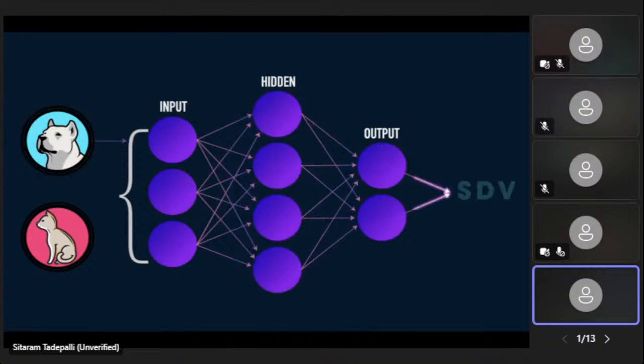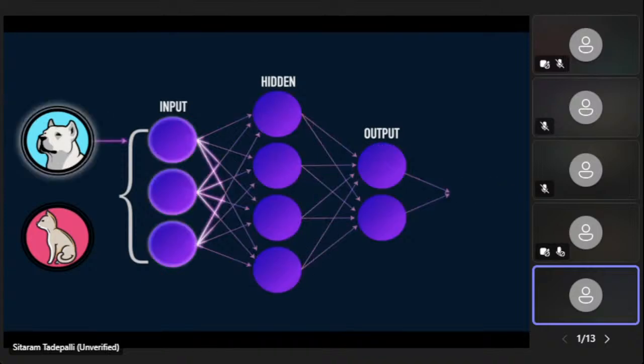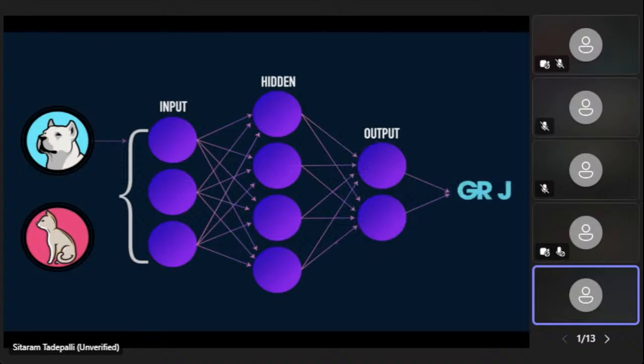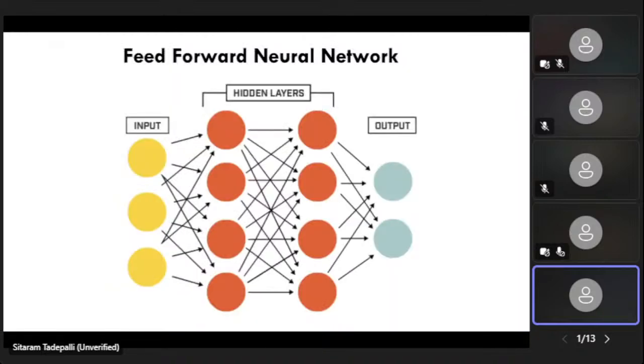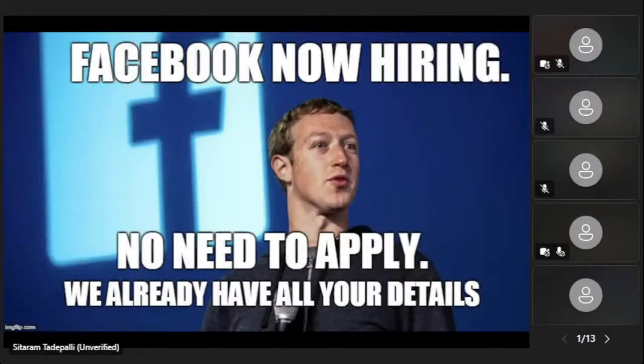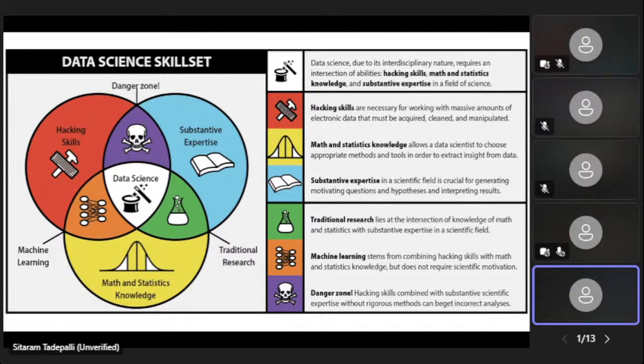So just a few more slides. I'll talk about, okay, this is about the neural network, how it works. So it's a pure depiction of how these neural networks work. This is an example of a neural network. Yeah, a few slides.